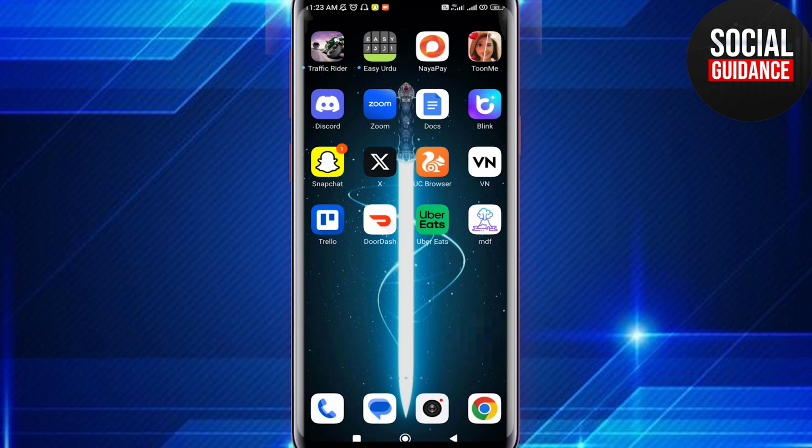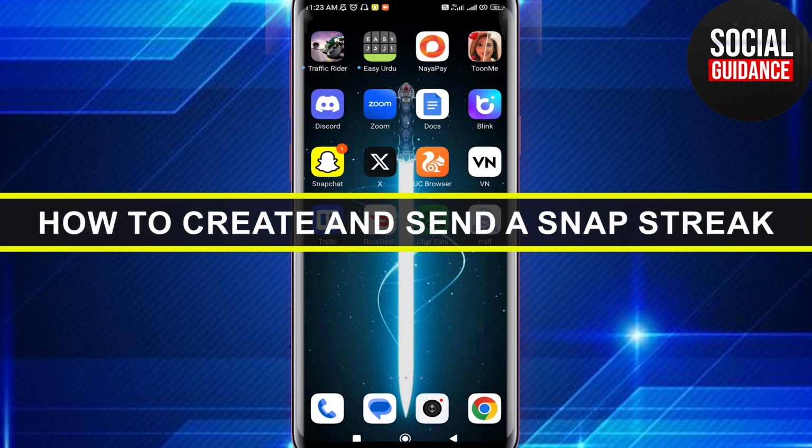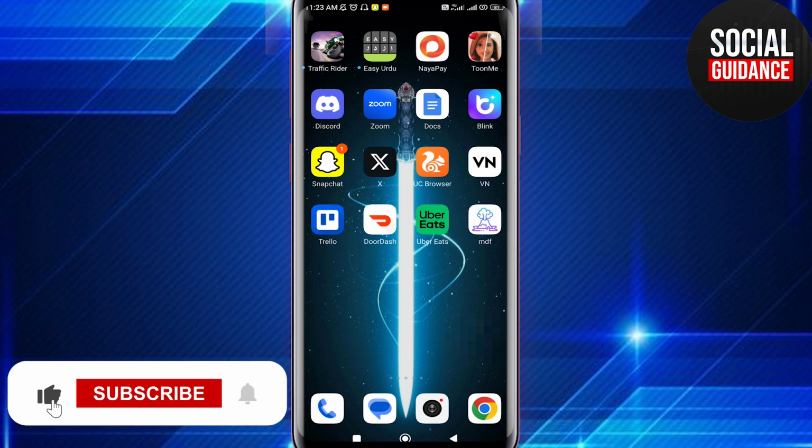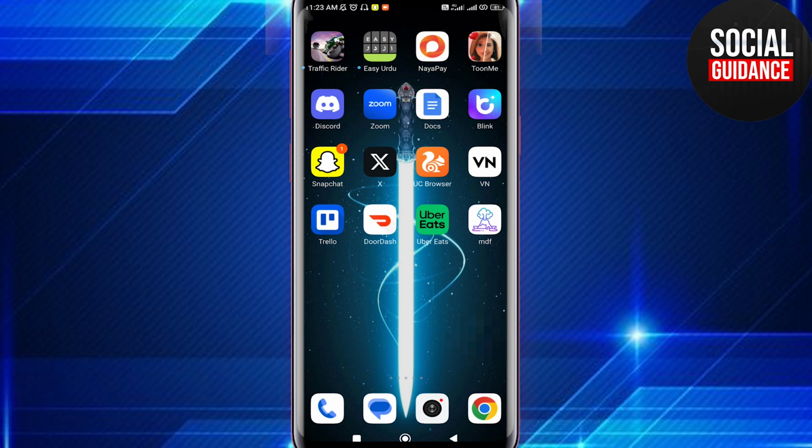In today's video, I'm going to show you how to create and send a snap streak. So what does streak mean? A streak on Snapchat is when two people snap each other for 3 or more consecutive days. The more snaps are sent to each other, the longer the streak will become. For example, if you and your friend were to snap each other for 10 days, there will be a fire emoji with the number 10 beside it. The number indicates how many days your streak is.